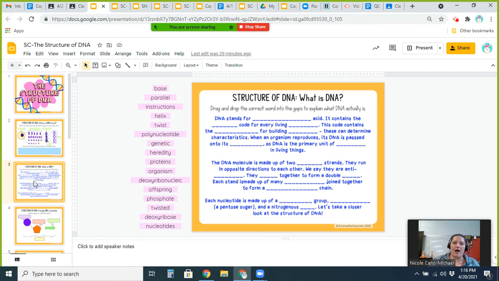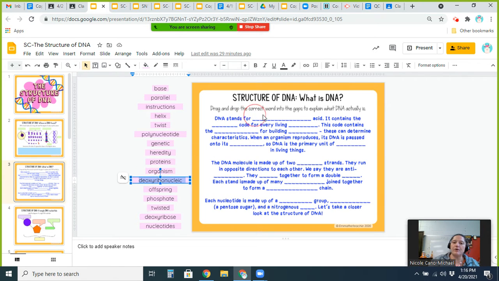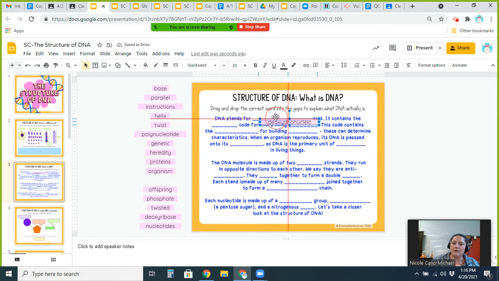Slide number 3. This is a drag and drop, ladies and gentlemen. We are going to make these 3 paragraphs make sense using our word bank. So I'm going to go through the first sentence. It says DNA stands for blank acid. Well, I know it stands for deoxyribonucleic acid. So I'm going to pick this up and drag it over here. Drag and drop. Oops. Probably want to put that a little bit higher, but that's okay.